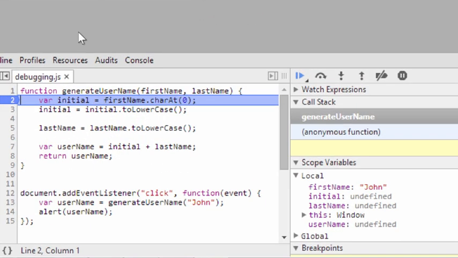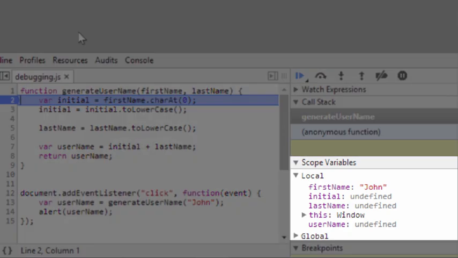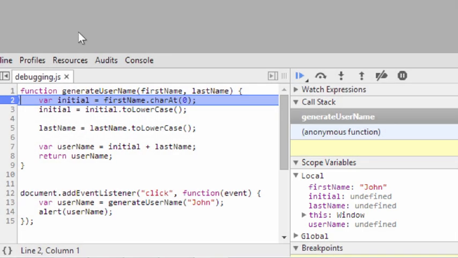Now in the Sources tab, we have a panel over here on the right with a bunch of information. The key area is this Scope Variable section. Here we can see all the local variables in the function where JavaScript has stopped. Remember that local variables are variables that are only defined within that function. So we can see firstName, initial, lastName, and username, and most of these are undefined right now.